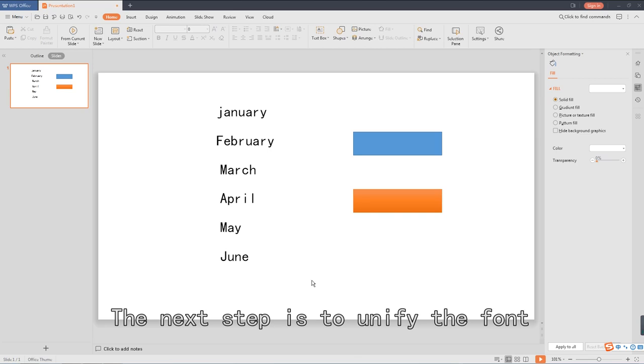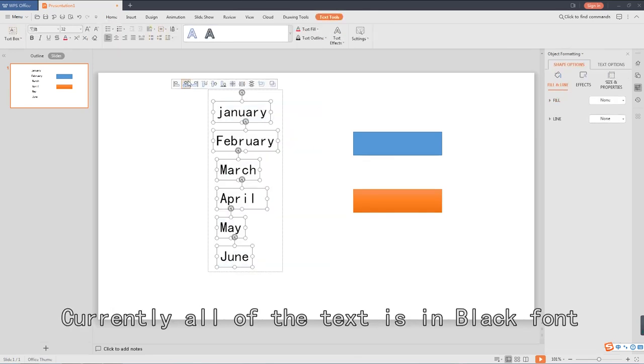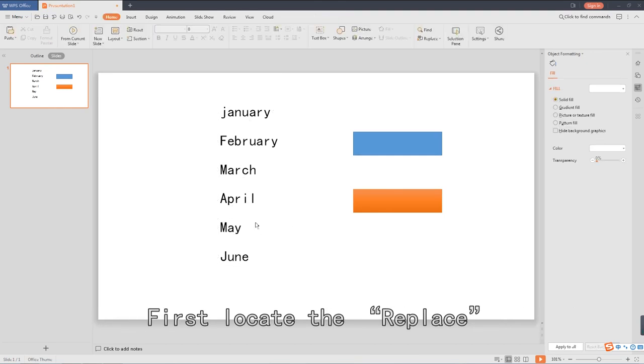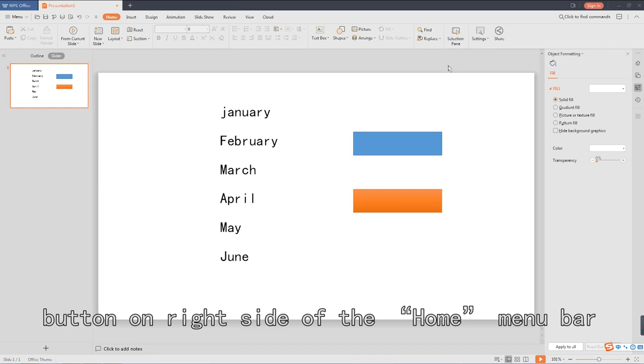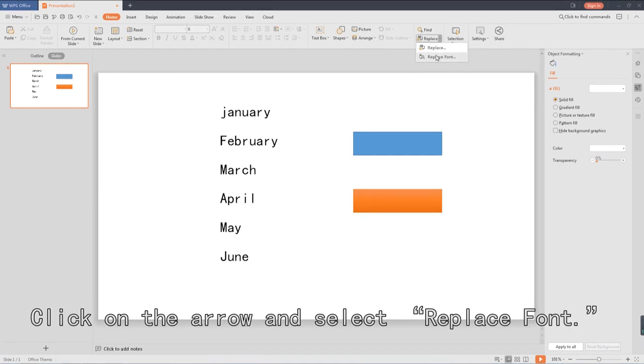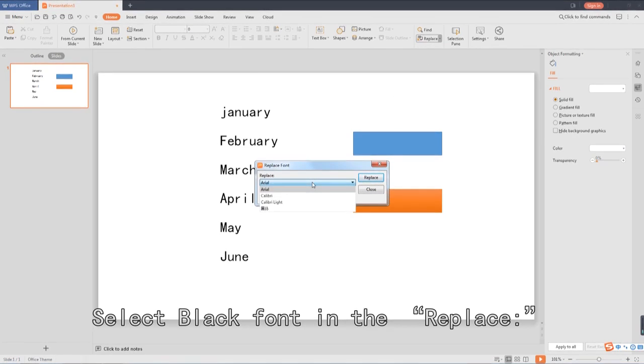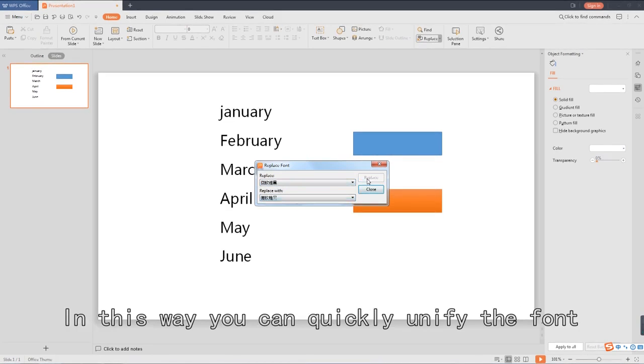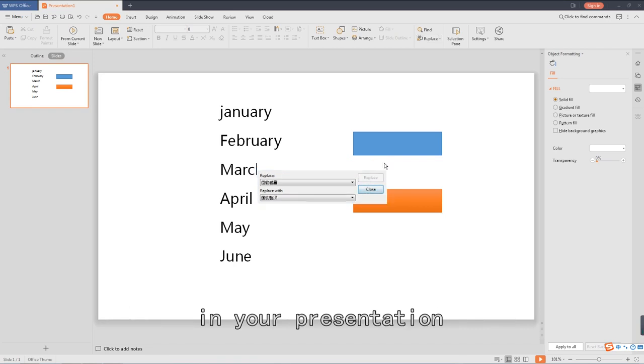The next step is to unify the font. Currently, all the text is in black font, but I need to change it to Microsoft Yahoo. First, locate the Replace button on the right side of the Home menu bar, click on the arrow and select Replace Font. Select black font in the Replace drop-down menu and Microsoft Yahoo in the Replace With menu. In this way, you can quickly unify the font in your presentation.